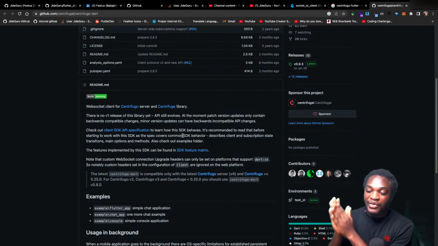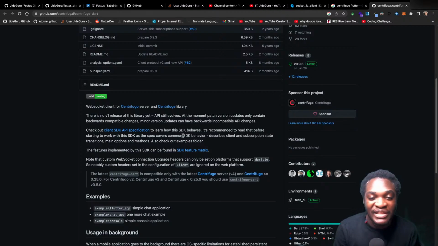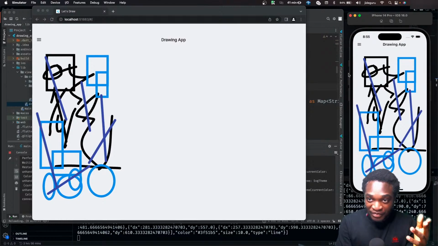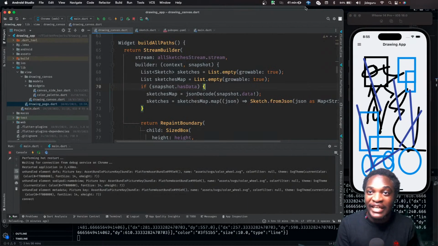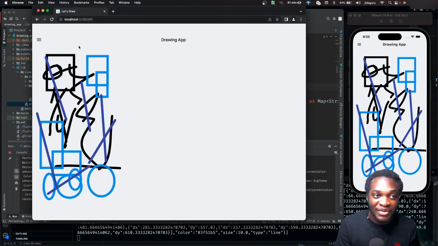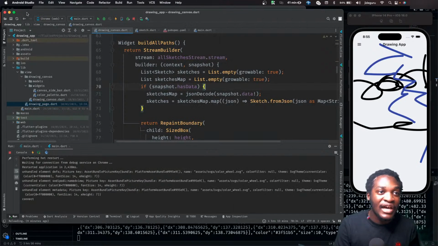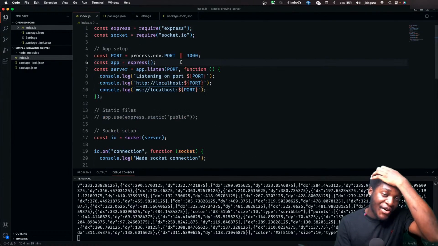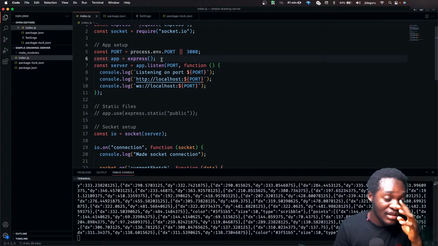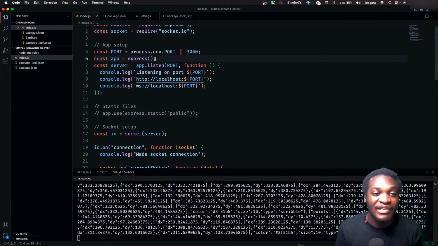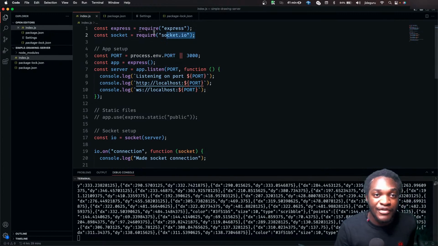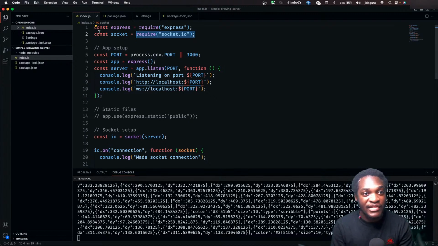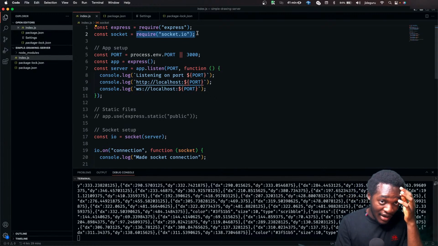Let me just do a quick recap. Let me do a quick recap of what we did, and then I will end the live stream. So what we did today was basically a collaborative drawing app, which is demoed here, and we used Node.js for the server, the backend. I actually wrote the server before I started the live stream. So I used socket.io, Node.js, and Express.